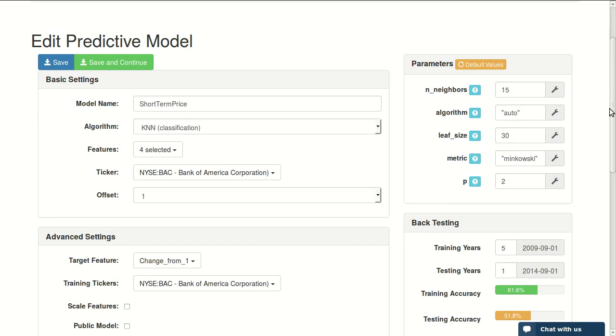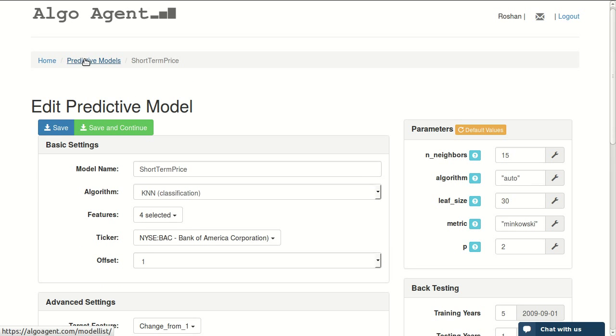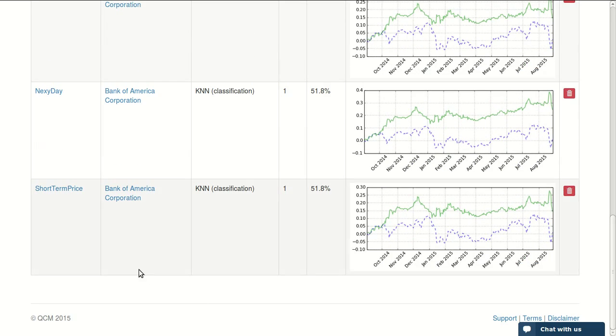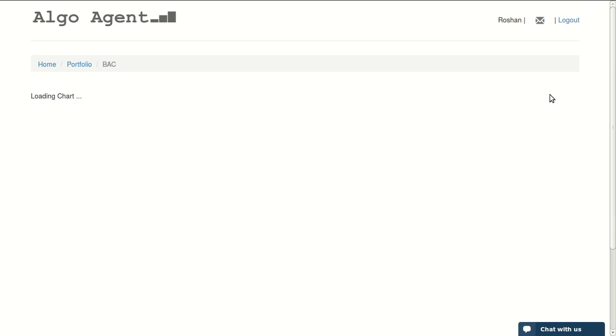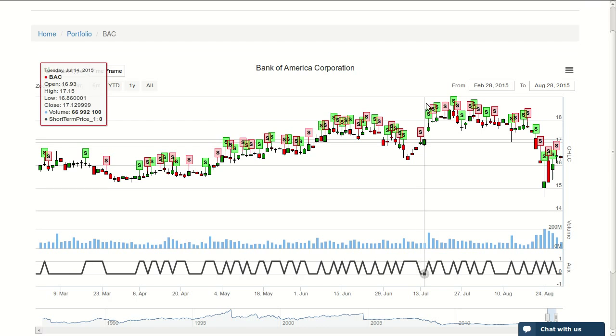Once you're happy with your model, you can make your model public if you want. That will show your model to everyone else in the system. But if you don't wish to do that, you can keep your model for yourself, and you can scroll down to your model, and once you get to your model, instead of clicking on the model's name, click on the ticker's name, so Bank of America. Once I click on that, it will open a chart for me, and it will give me the short and long signals on the chart.